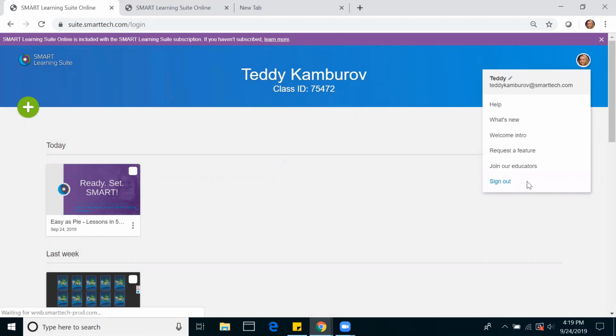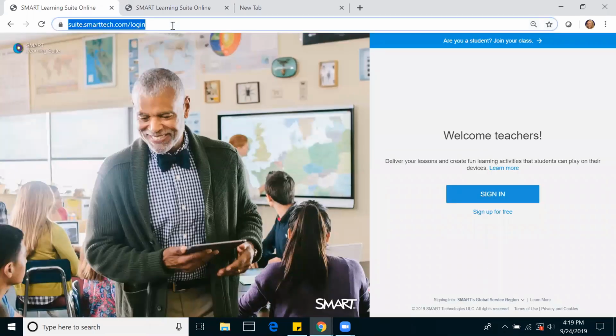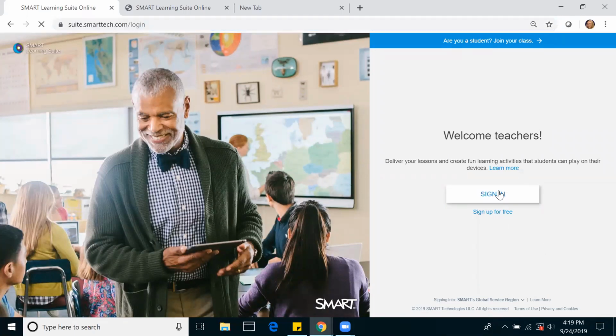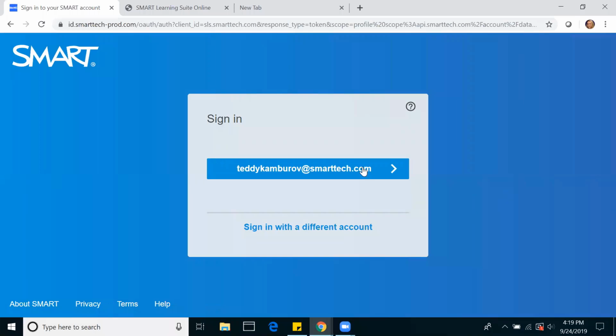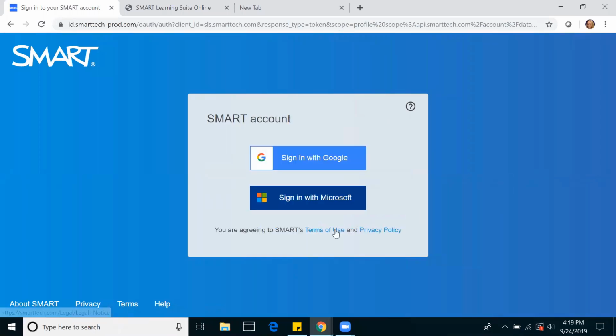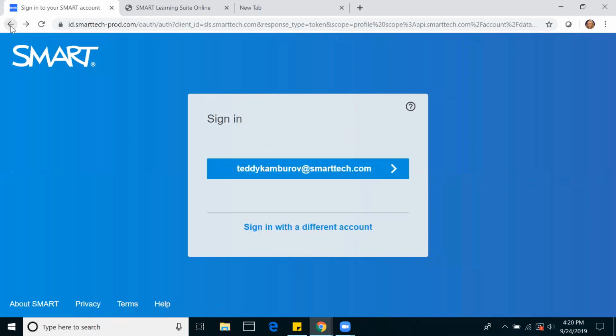I'm going to go ahead and sign out so that you can see. So if I don't have a Google account, what I would do is actually open up a web browser and go to suite.smarttech.com. That's suite.smarttech.com. I would select sign in, and I would sign in with my Microsoft or my Google account that way as well. Again, it's much easier with Google to go through Drive. However, you can do it this way too. So let me go back just to demo it one more time.